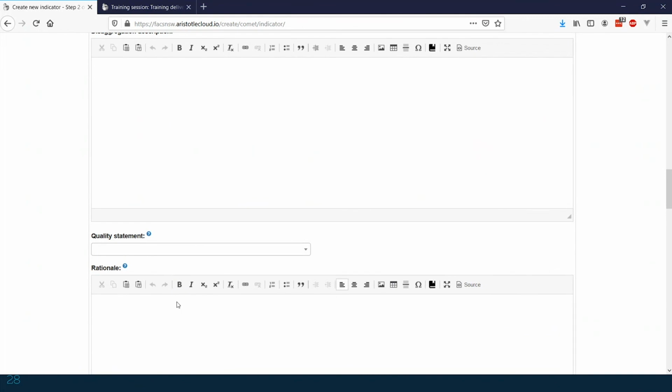So I'll say the rationale is we are collecting information measuring trainer performance, because we know that client evaluation of training is an important metric to measure customer retention. There we go. That's a good reason.